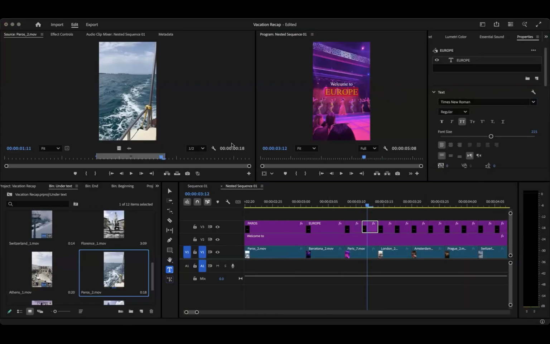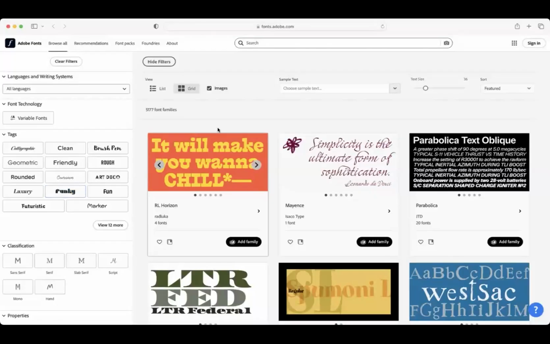Something really cool in Creative Cloud is Adobe Fonts. Basically you can search for different fonts that you want and add those font families. And if you add them, you can use them across all Adobe platforms, like Photoshop, InDesign, Premiere, anywhere this font will now be added and you can use it. So that's something really cool about Adobe, that everything kind of talks to each other and works together.